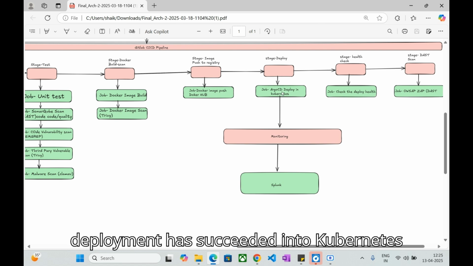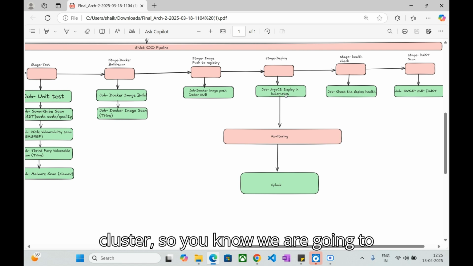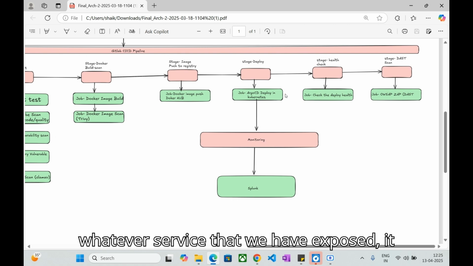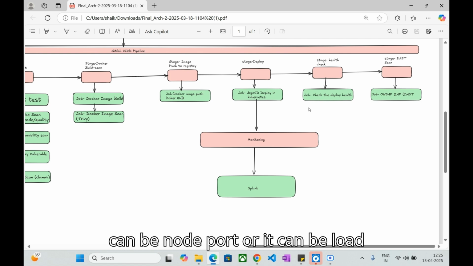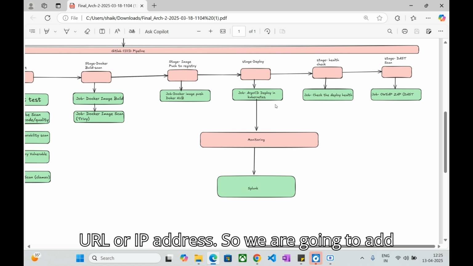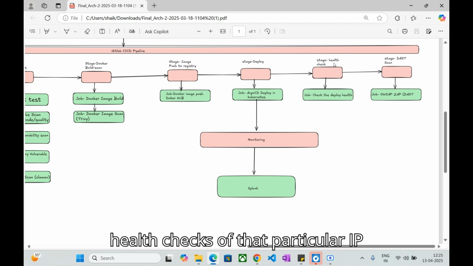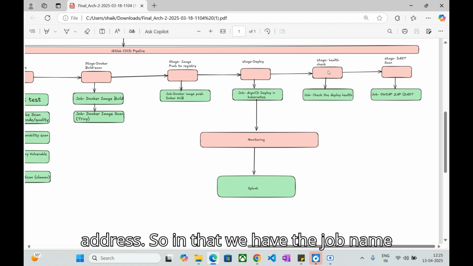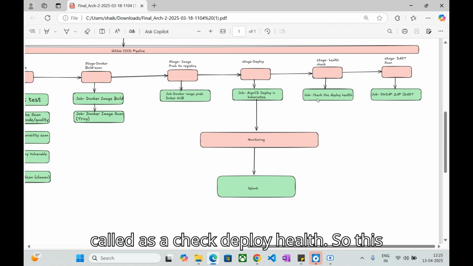Once the deployment has succeeded in the Kubernetes cluster, we are going to check the health of whatever service that we have exposed. It can be a NodePort or it can be a LoadBalancer. We are going to take that URL or IP address, and add a separate stage for checking the health of that particular IP address. In that we have the job called check deploy health.